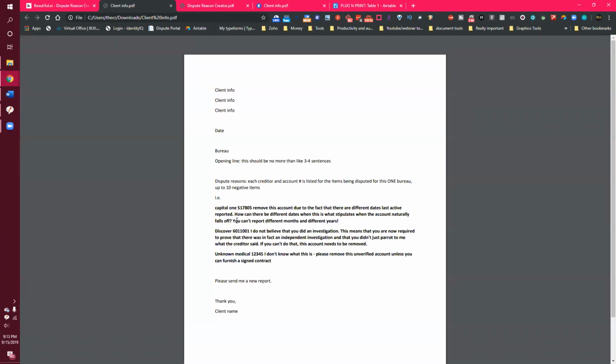So the first example of this would be Capital One 1517805. Remove this account due to the fact that there are different dates last active reported. How can there be different dates? Blah, blah, blah. And you're going to plug your information into this, of course, when you're doing your dispute. Discover, the account number: I don't believe that you did an investigation.